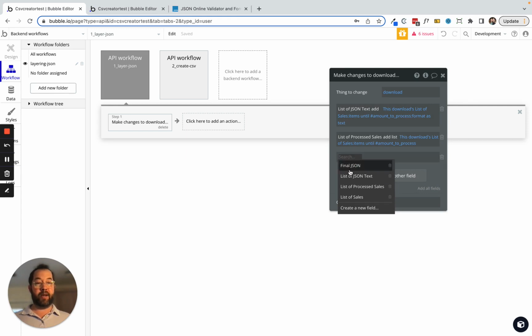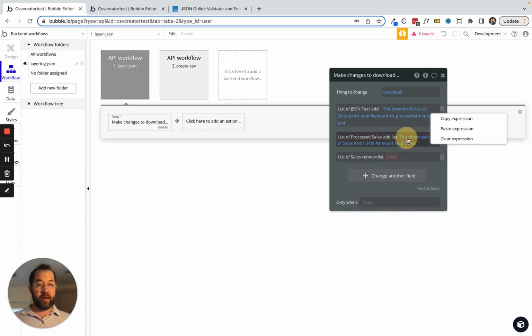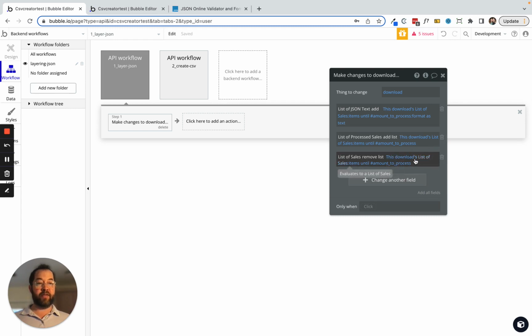And then we're going to do the same thing here. We're going to grab a list of sales, right? And then we're going to remove a list. So let's copy this expression and drop it right here. This download's list of sales items until. We're going to remove this from the list of sales that needed to be processed. So every time this goes through the iteration, we're going to take the first chunk of sales, create JSON with it, and add that to the download. We're going to take those same sales and add them to the list of processed sales. And then we're going to take that same amount of sales and remove them from the list of sales to process. All right.